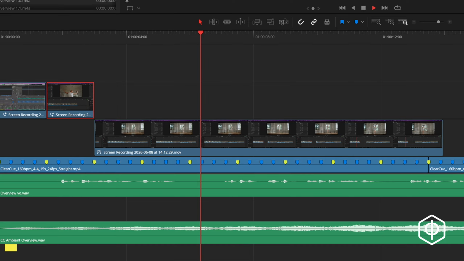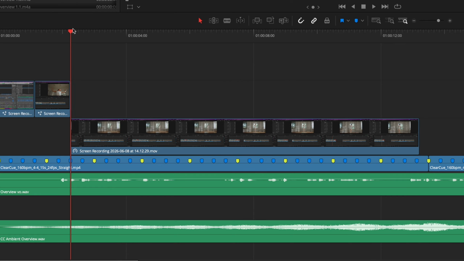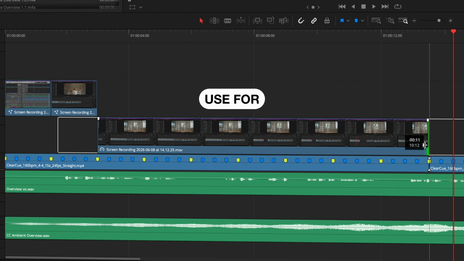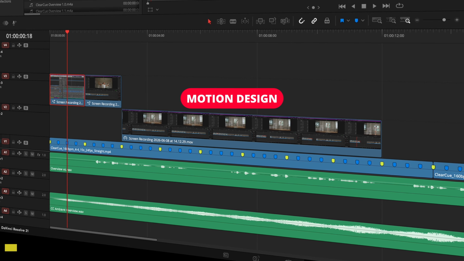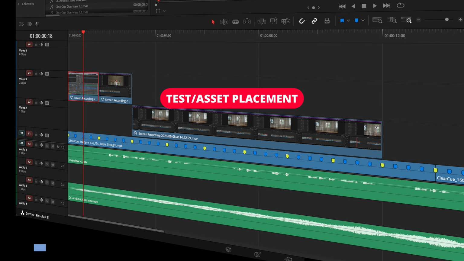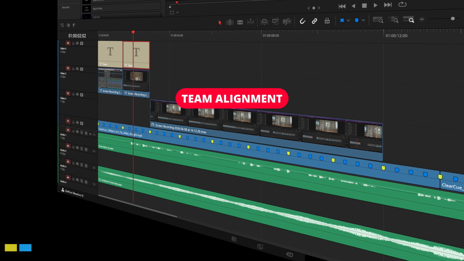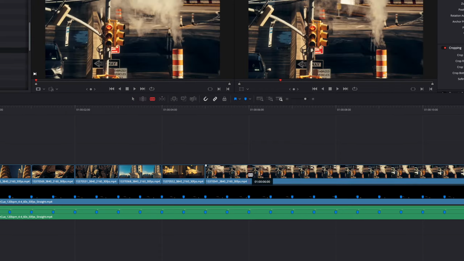The structure becomes a guide for cuts, a guide for motion, a guide for pacing, and a guide for transitions. Think of it as a tempo map for video. You can use it for pacing exploration, trailers, motion design, text placement, music-driven content, editorial planning, team communication. In fact, it can be used anywhere timing matters.